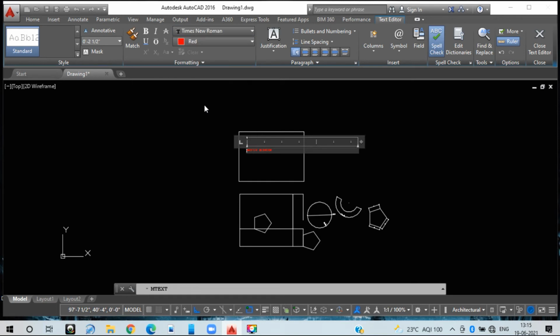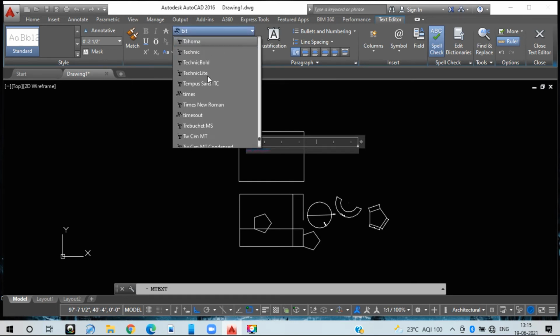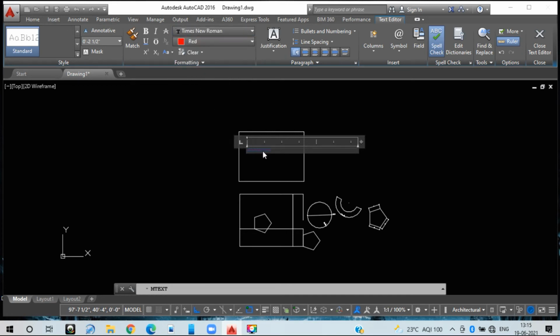See here, it is Times New Roman. You select this one first and then go with Times New Roman. So this is becoming Times New Roman. You go one font, so it is now Times New Roman.